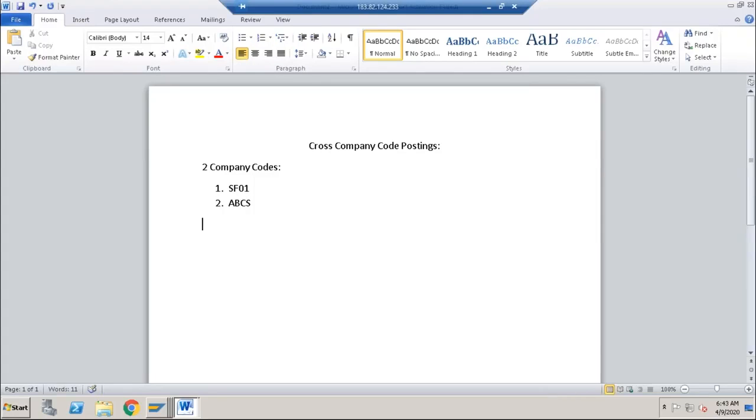So we will assume a scenario in which an invoice is being posted in company code SF01. The expense which is going to be booked against this invoice is not the expense of SF01, it is being booked on behalf of company code ABCS. So what should be the normal accounting entry here? Definitely what would be debited is the expense account, because you are booking the invoice, and let's assume this is an invoice related to an expense.